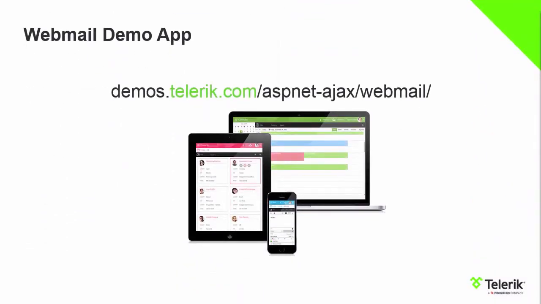We've launched a brand new webmail demo with this release. The webmail demo shares our vision of what a modern ASP.NET Web Forms app can look like. The webmail app combines function and style, and the full source code is available for you to use as a starter on your next application, or just learn how many of the UI controls can work together to create a seamless user experience. Let's walk through where to find the demos and get the source code.